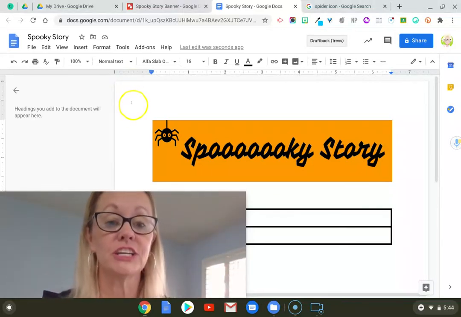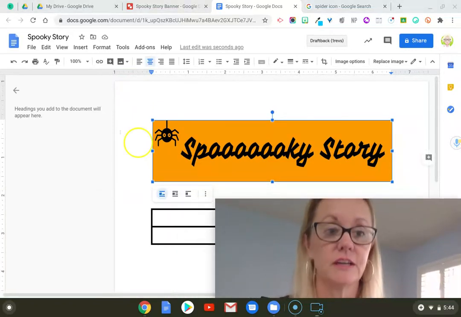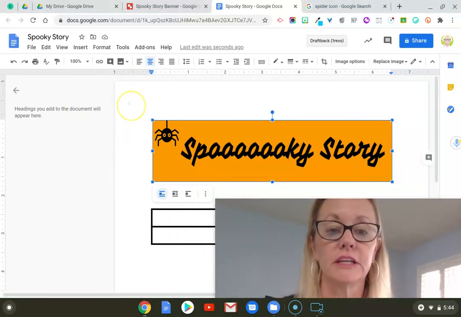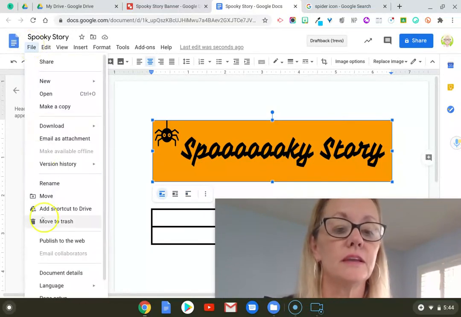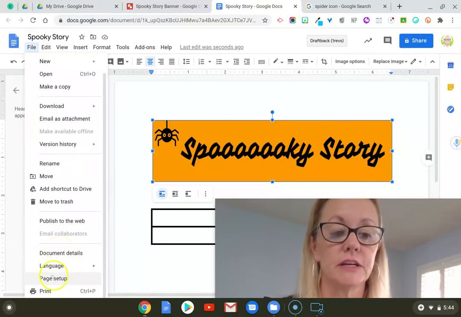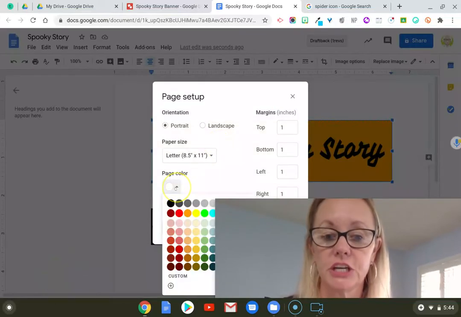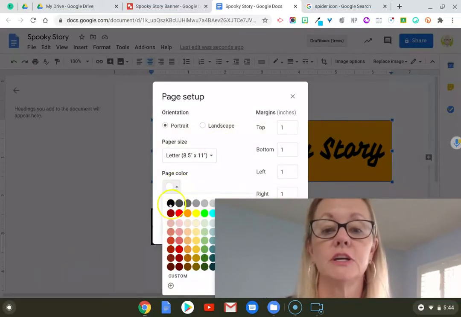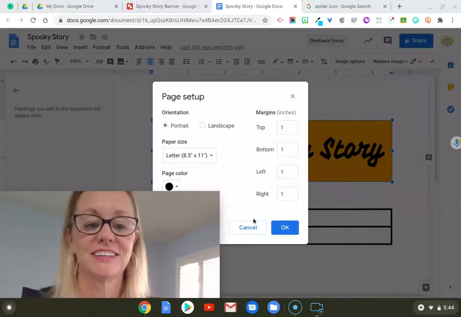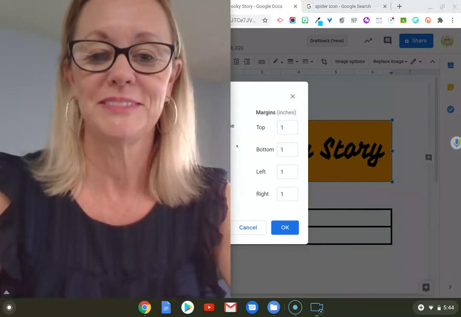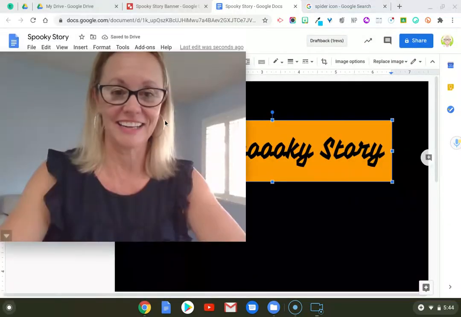Maybe I want to change the background color of the actual document. So I'm going to click out here. I'm going to go to File. Then I'm going to go to Page Setup down here. Then once I get to Page Setup, you can actually change the color of the page. I think I'm going to do it black. Let's see what we get here. Whoa. Okay. Whoa, I actually like that.